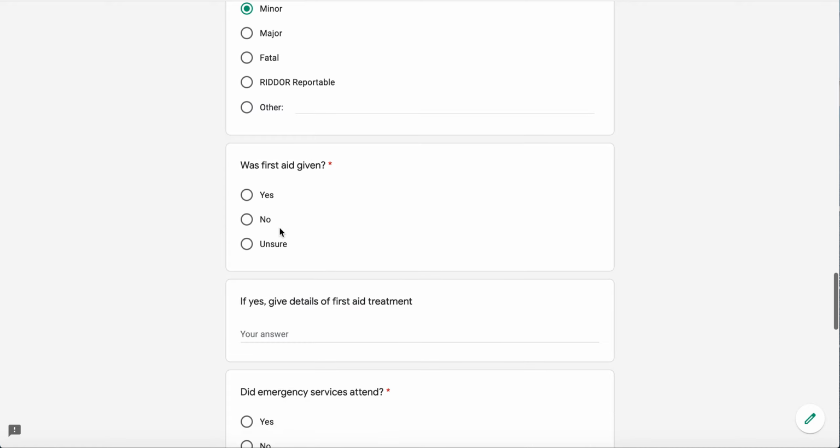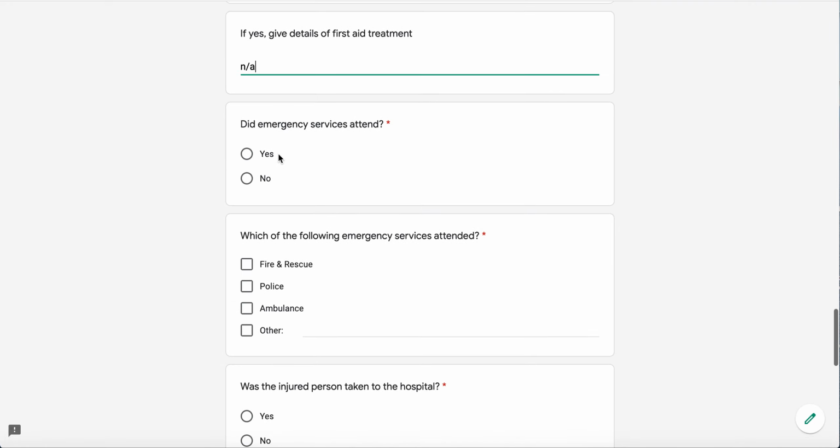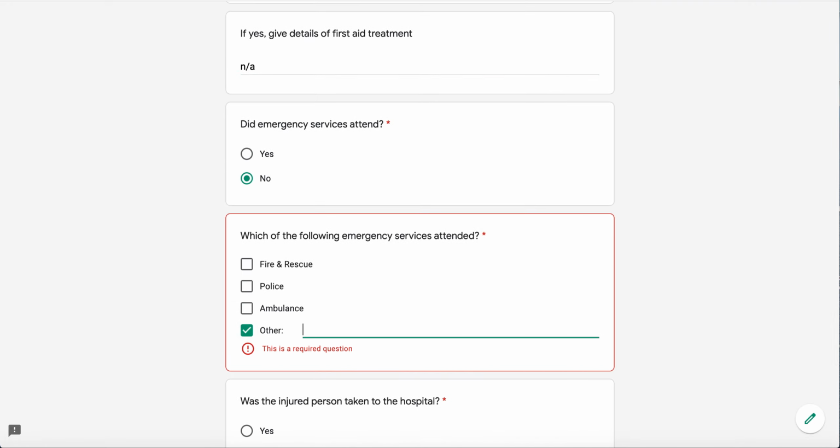I would say it's minor. First aid given, I would say no. And then not applicable because no first aid was given. Emergency services did not attend. And I would say other, none.